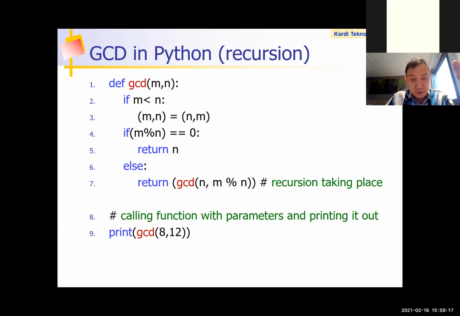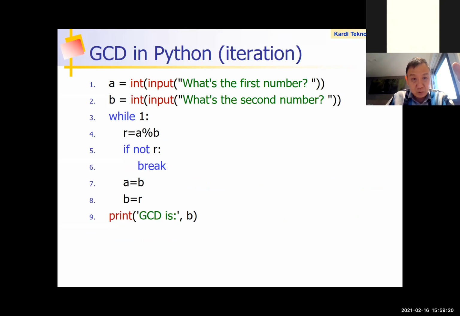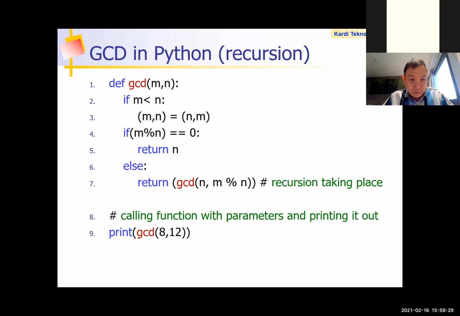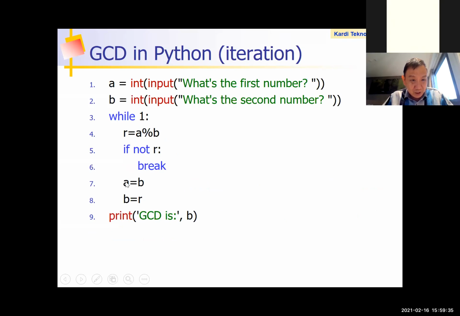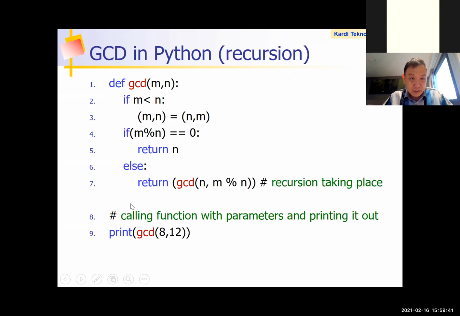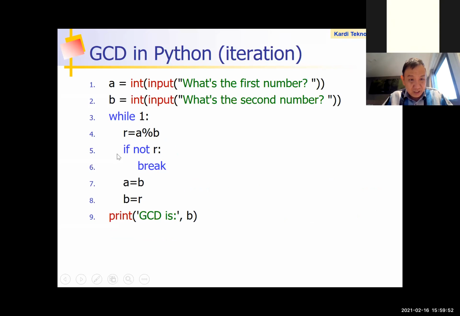So if you look at this code and compare it with the previous code, it's exactly the same actually. In here, the swap in line 3 is the same as the swap in lines 7 and 8 in iteration, right? The condition of lines 4 and 5 in recursion is the same as the condition in lines 5 and 6 in iteration. Can you see it?